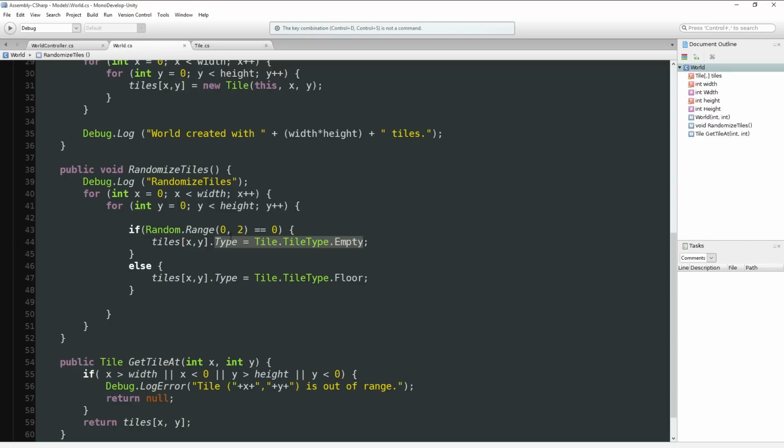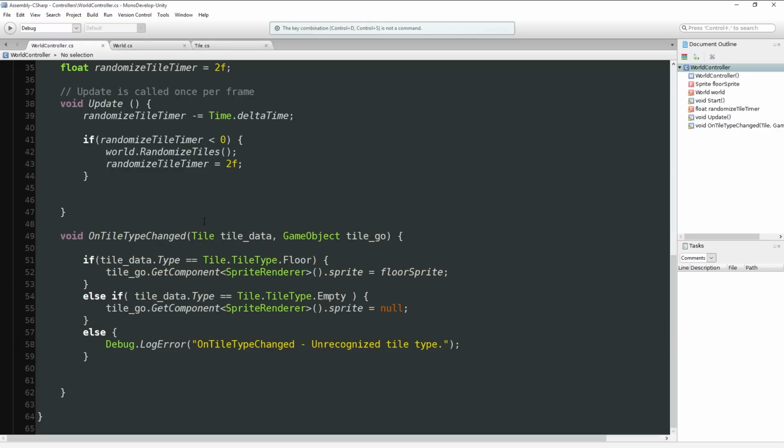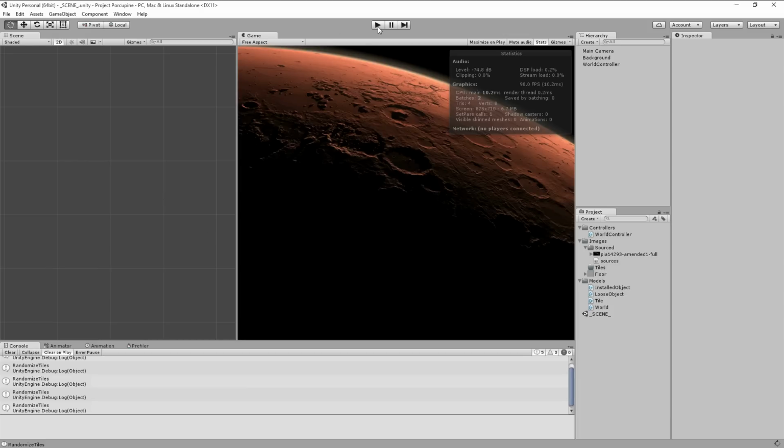Which means now, this callback won't be called 10,000 times every time we randomize the tiles. It'll only get called for the tiles that actually do get modified, which is still going to be roughly half statistically. Which is good. All right, groovy. And I believe this should still work. Let's do a little test.